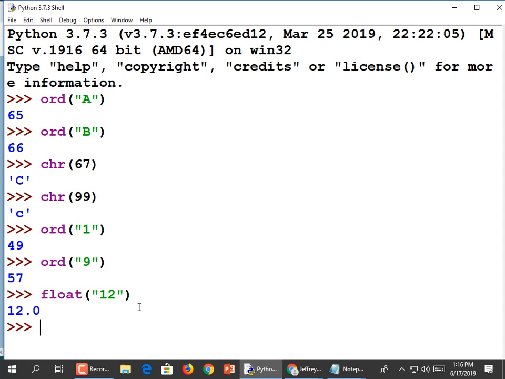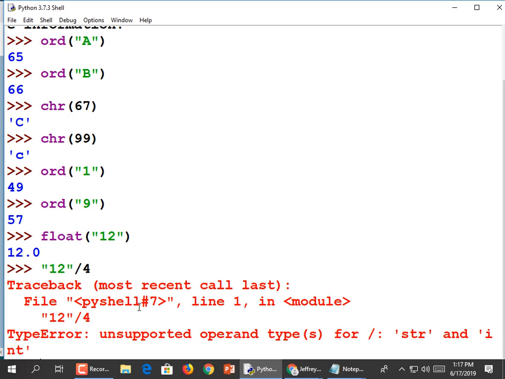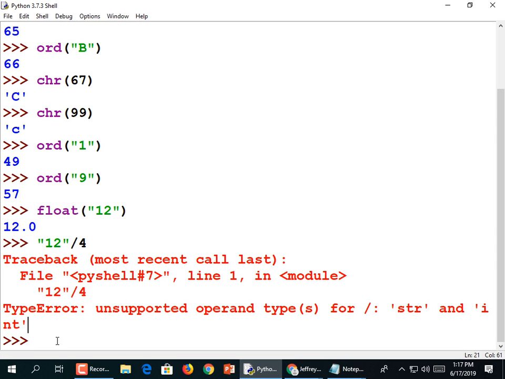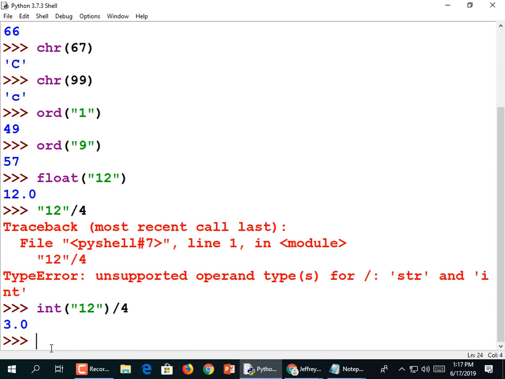Because if I took "12" in quotes and tried to divide that by 4, I can't do that. This is just a string of ASCII characters, a string of bytes that is not a number you can do anything with. But if I type in int or float of "12" in quotes, divided by 4, now I can do math because this was converted into a whole number.